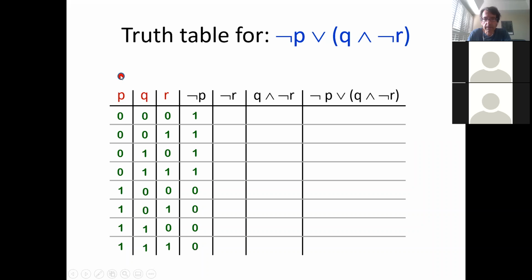Okay, so in order to fill up this column, what do I need to know? Well, the only thing I care about is this column, right? Because not P doesn't care about Q and R. And what does a not do? It flips. So this column is just a flip of this one, right? Easy does it. You take the values here and you flip them.